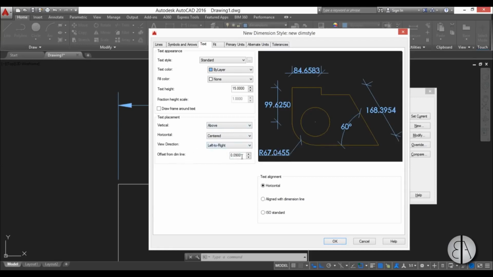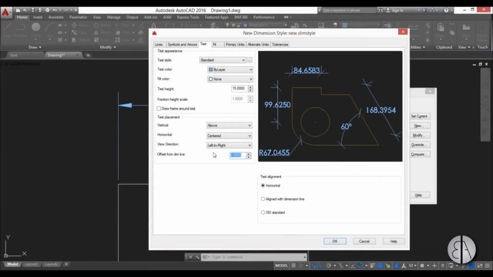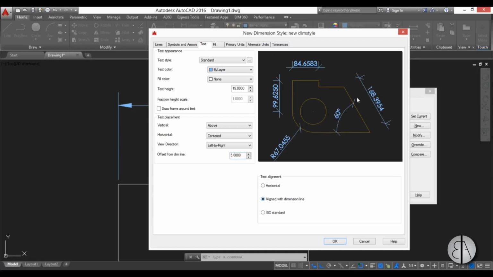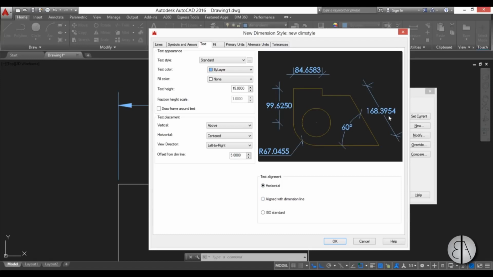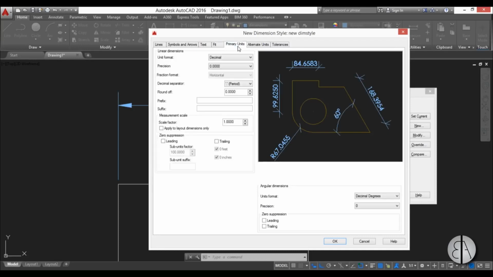Now offset from dim line, that is basically this size of this offset over here, and usually a good rule of thumb is a third of your text height. So my text height is 15, so my offset will be 5. And for text alignment, I usually leave it aligned with dimension line. So you can see now everything is aligned. If we check horizontal, this will be horizontal, and it just doesn't look right. So I leave it aligned. And next we have fit. This is not really important.